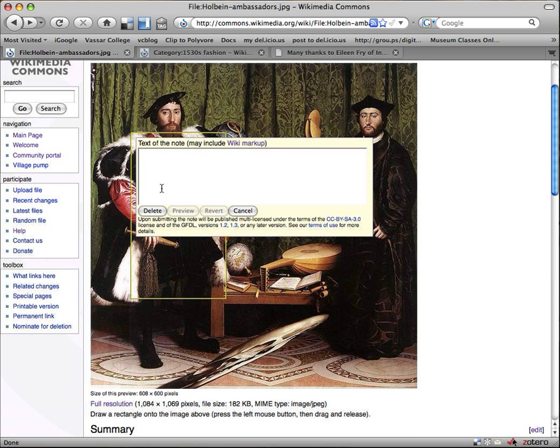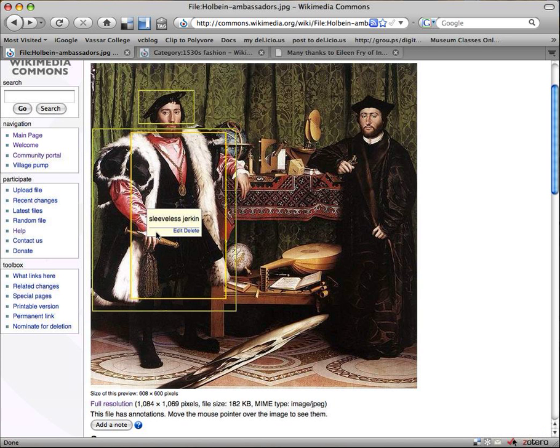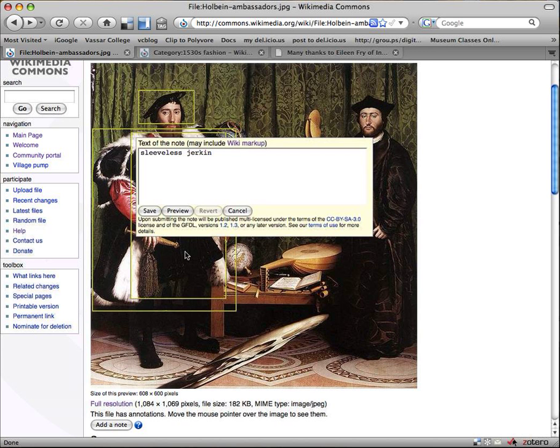And I'm going to write my note. And I'm going to say save. Now sometimes, a couple times when I've done this, I've found, let me click edit to show you that box again.